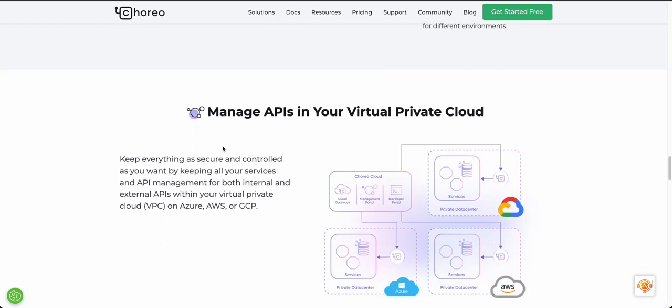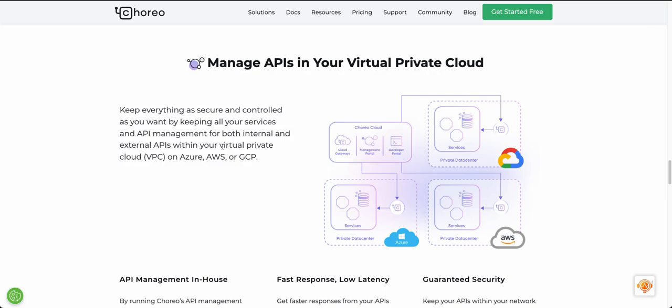And again, you can manage your APIs in your virtual private cloud. So currently we do support Azure and AWS, and we will also be supporting all the other popular cloud vendors, meaning you don't have to worry about the cloud vendor when you're deploying your APIs and integrations if you are building them on top of Choreo. So we will be deploying Choreo as a private data plane in the cloud vendor of your choice.